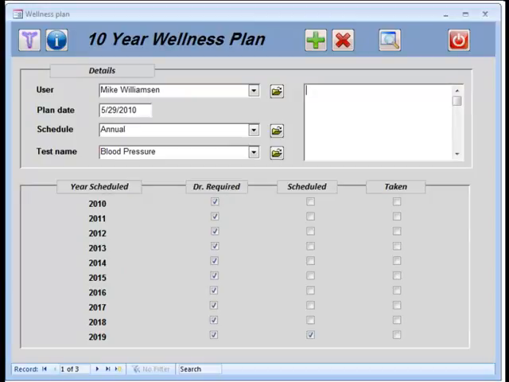The 10-year wellness plan screen and supporting screens allow you and your caretakers to develop a tickler file of all the longer-term tests and follow-ups you need. This is a screen you will come back to often. For instance, if you're told to get a scan in 6 months, this is where you would log that data.